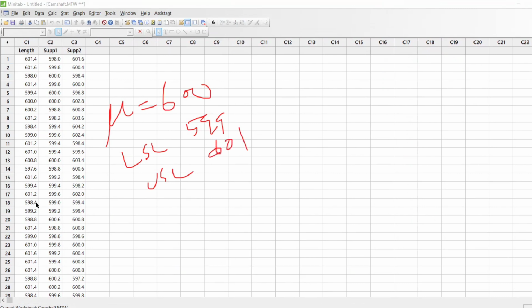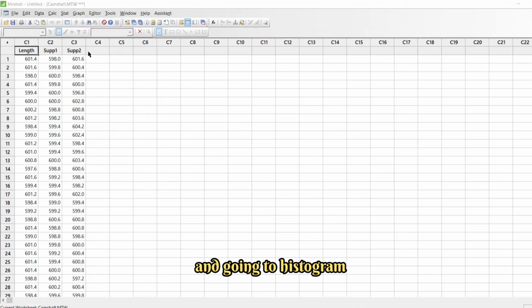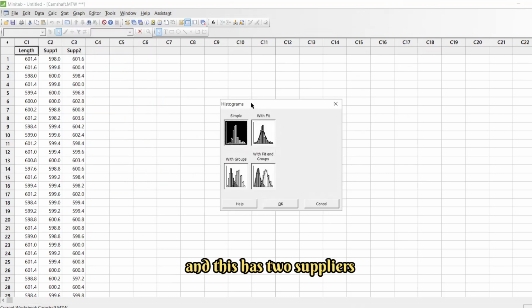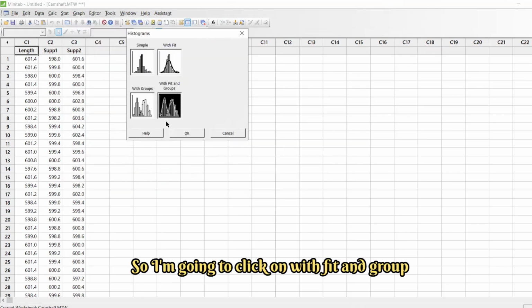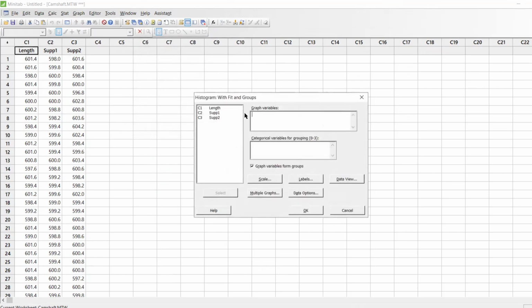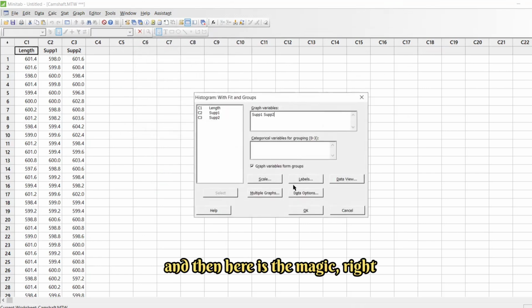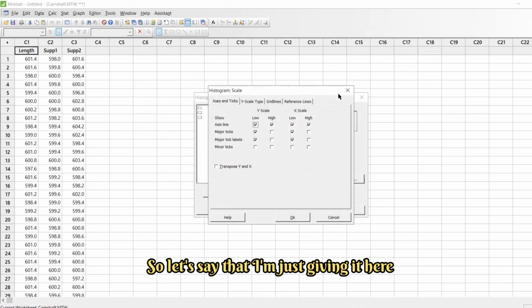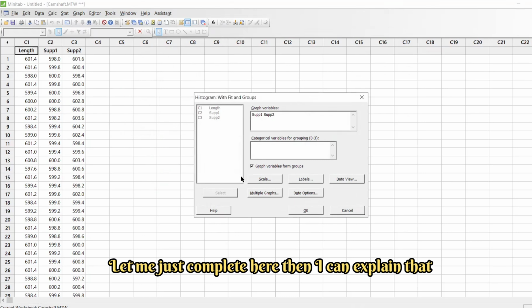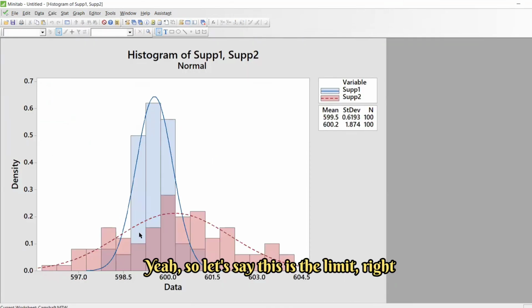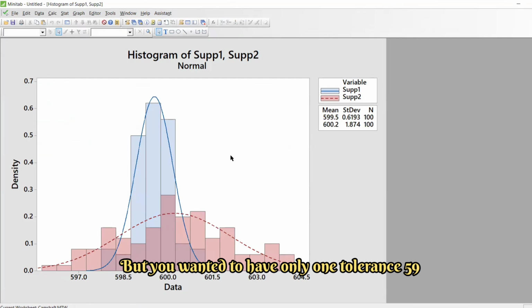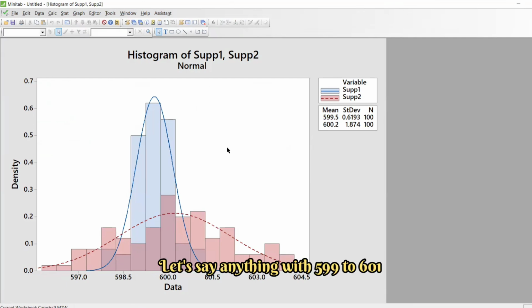So what I'm doing is graph and going to histogram, and this has two suppliers. So I'm going to click on with fit and group, okay, and I'm going to do that, supplier one, supplier two, and then here is the magic, right? So let's say that I'm just giving it here. Let me just complete here, then I can explain that. Yeah, so let's say this is the limit, right? But you wanted to have only one tolerance, let's say anything with 599 to 601, right?